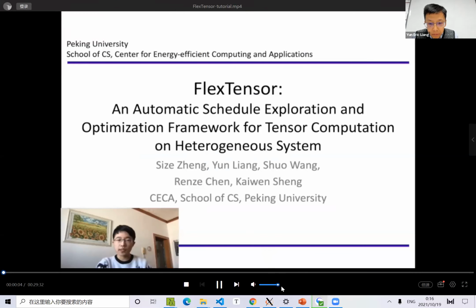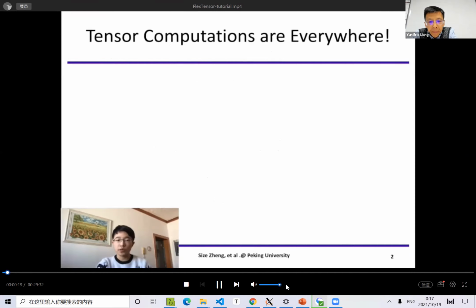Hello, everyone. I'm Zheng from Peking University. My advisor is Professor Liang. I'm here to share our work FlexTensor with you, which is a framework for automatic schedule exploration and optimization of tensor computation. We used to say computing is everywhere.